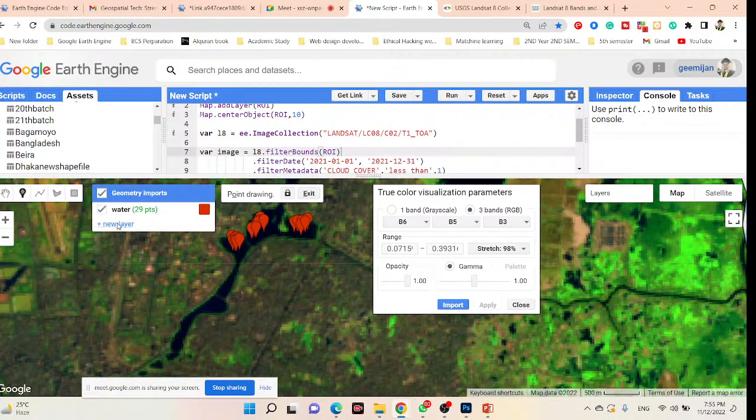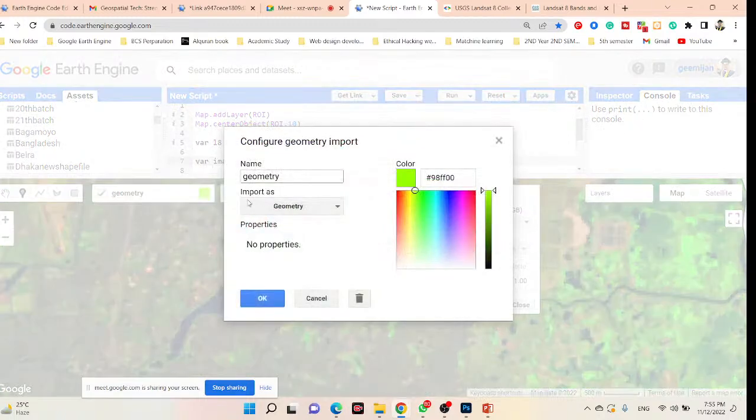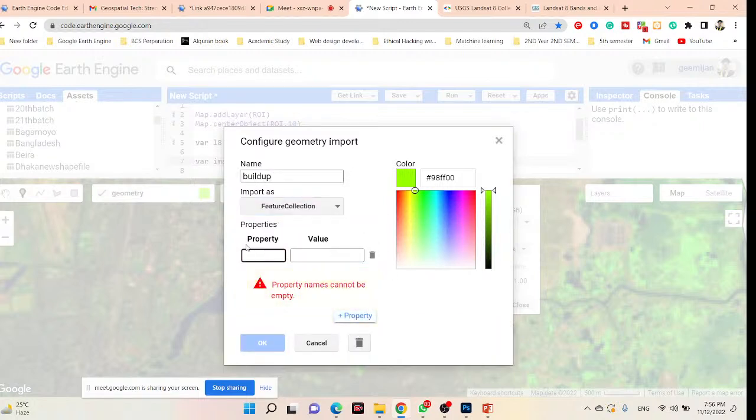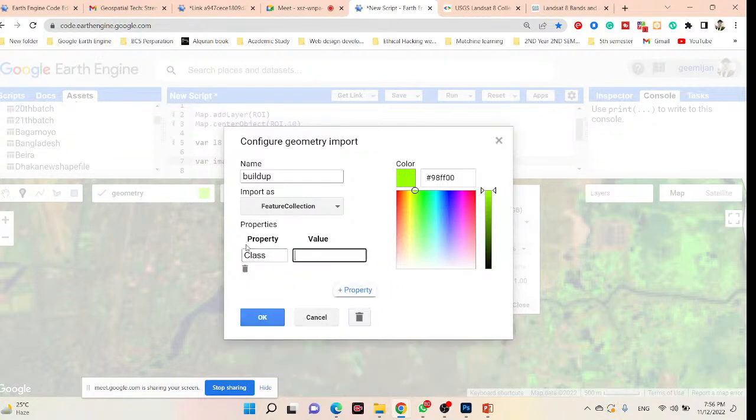At this time, I take another set of training points. I click on new layer, then click here. This time, I take the training points for the built-up area. So I use built up here, then I use the feature collection. The property name will be the same, property name class, the same class, and I set the value for the built-up area to 1.